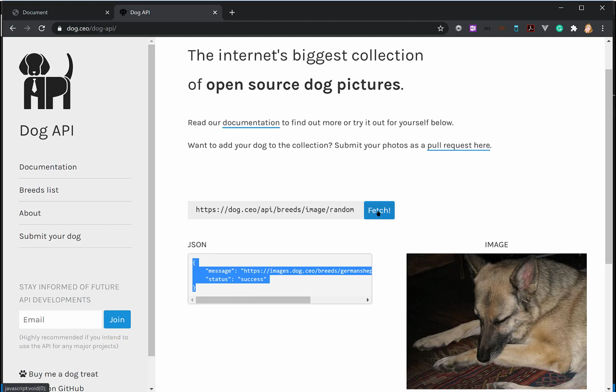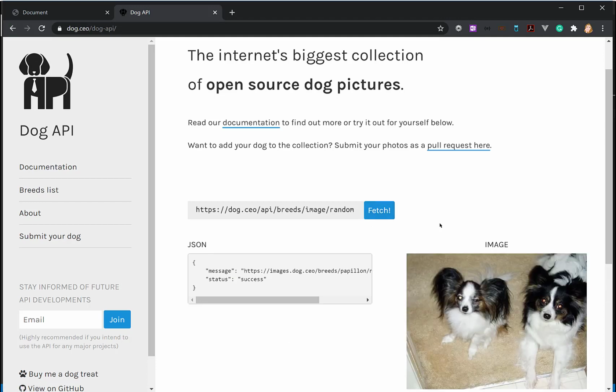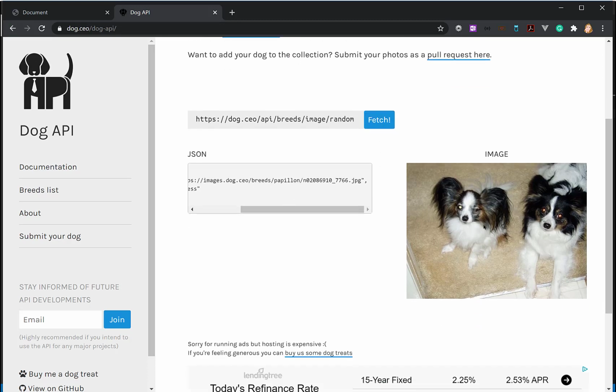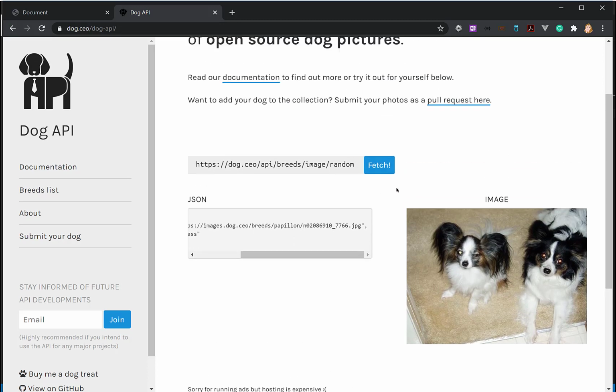In other words, if I click, just for an example, on fetch, it gives us an idea of what's getting returned. Here's the JSON that's getting returned. That's presumably the file name of this random image that looks like a butterfly. I guess they call those butterfly dogs.